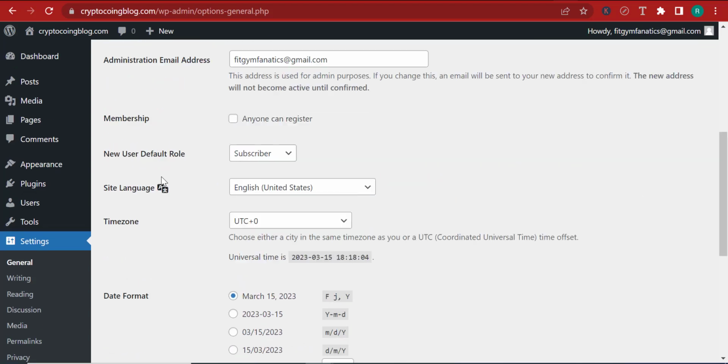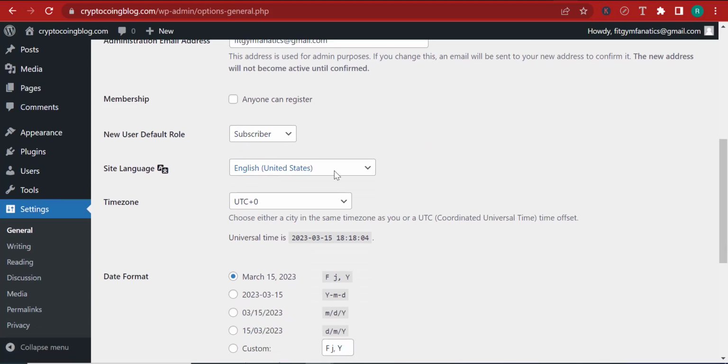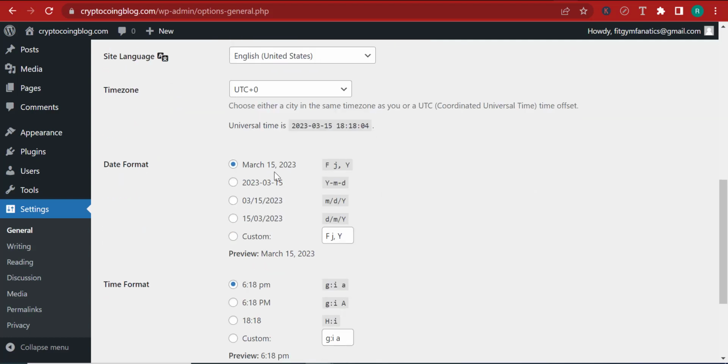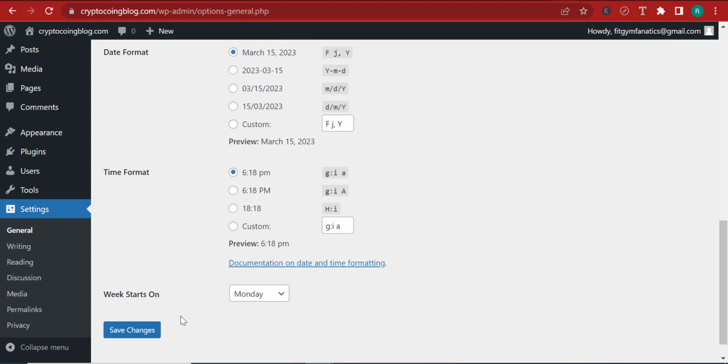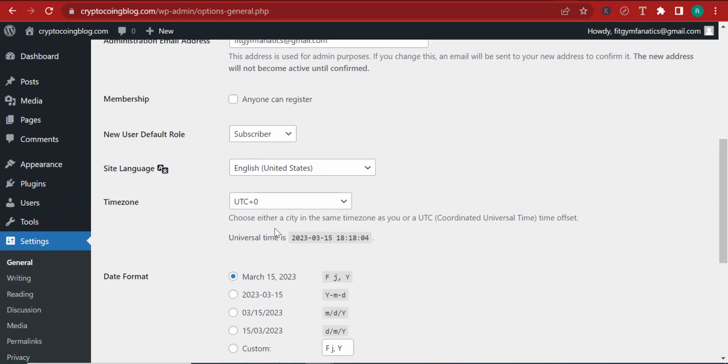So don't touch those. All right, so here, membership, well, we don't really have a membership website, do we? So not necessary for us to add a membership there. Site language, we've selected English, which is exactly the language. And over here, you can select the date format, time format, depending on where you live. You can even select the new user default role.